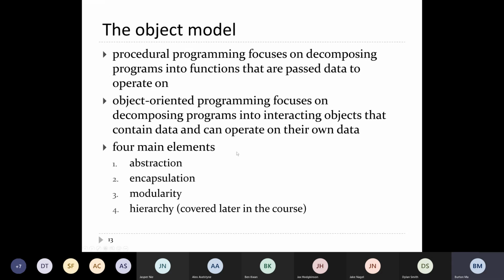In object-oriented programming, we talk about four main aspects in what's called the object model. So there's these four terms here. I'm going to describe the first three terms to you now. Term number 4, that's for part 3 of the course.